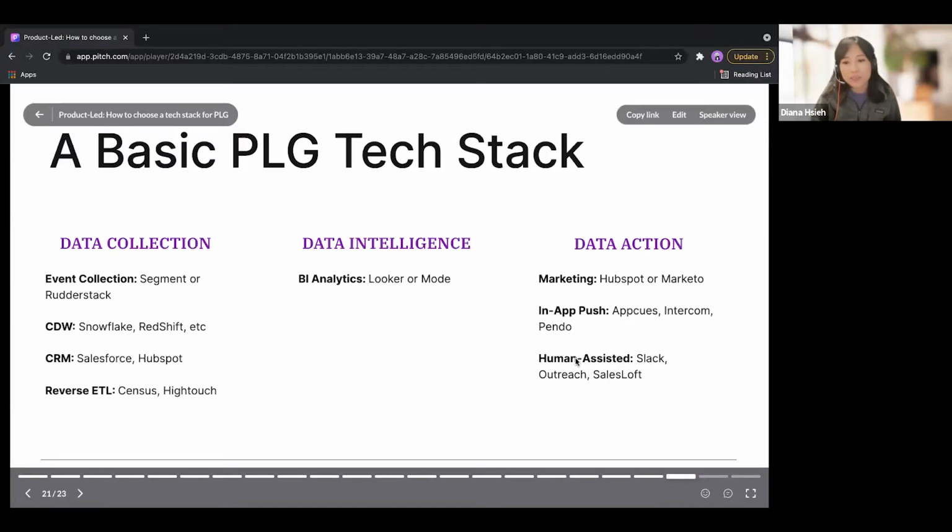And then finally, the human assisted touch, like Slack or having the salespeople reach out, I think this is more important once you actually have revenue targets. Once you have revenue targets and you know you're going to have to be talking to customers, that's the time when you want to start thinking about human assisted data action tools.